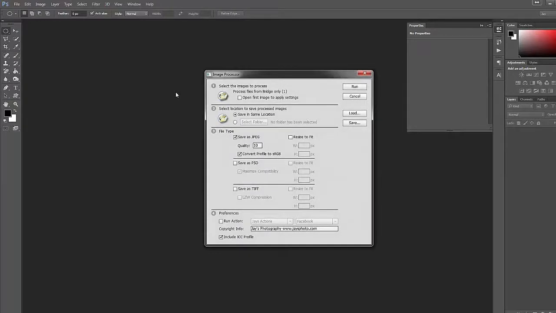Now we have the window here that is going to ask us where we want to save our JPEG to. I actually have it saving into the same location. It puts it in a JPEG folder within that same location where the raw images were. I'm saving it as a JPEG, quality level 10, and you can add copyright info if you would like to. That's what I have done down here in the bottom. I've added my copyright info, and just tell it to run.